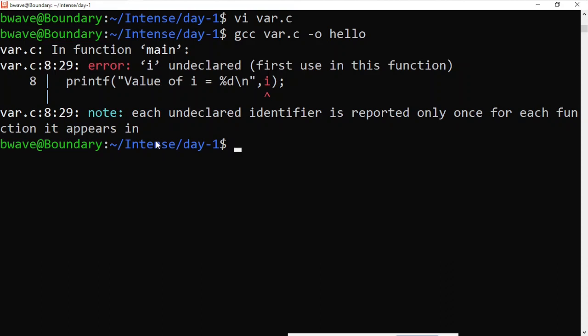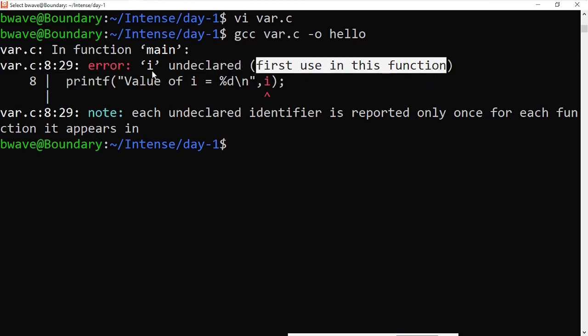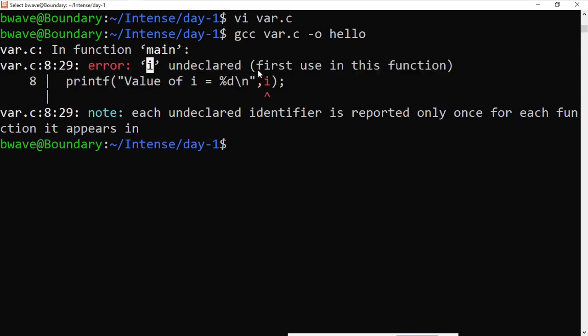Let's read. In function main, we have an error in variable.c, our file, line 8, word 29. And the error is this I. It says it's undeclared. I have no idea what this means. In brackets, here now helps me to understand: first use in this function. So this I appears for the first time in this function.